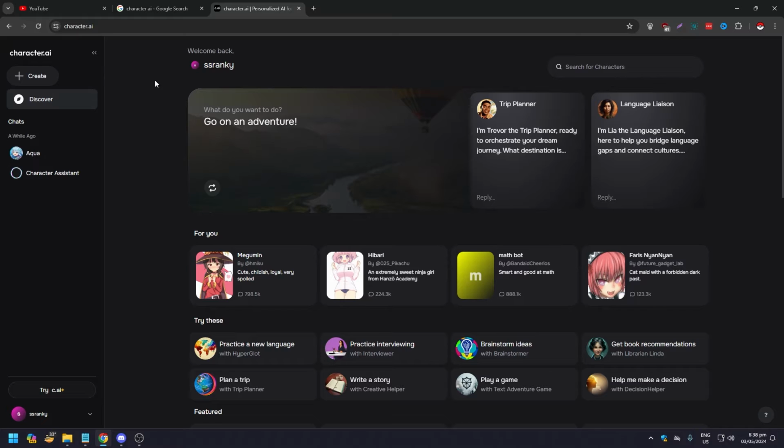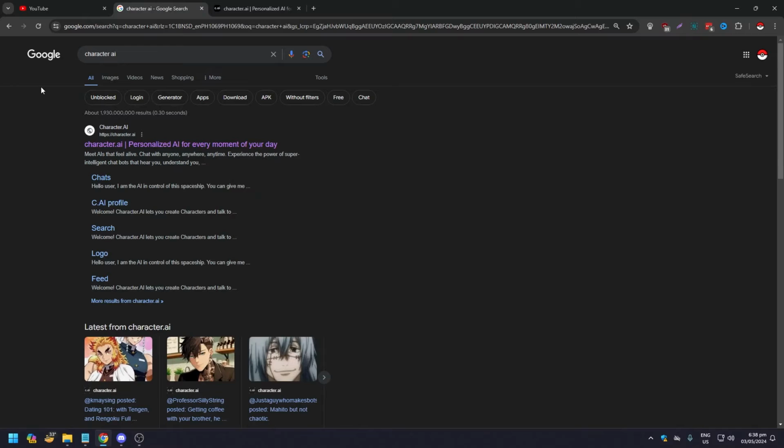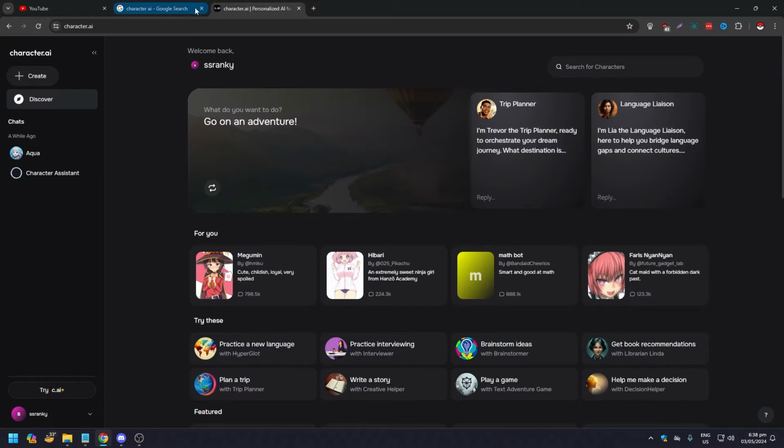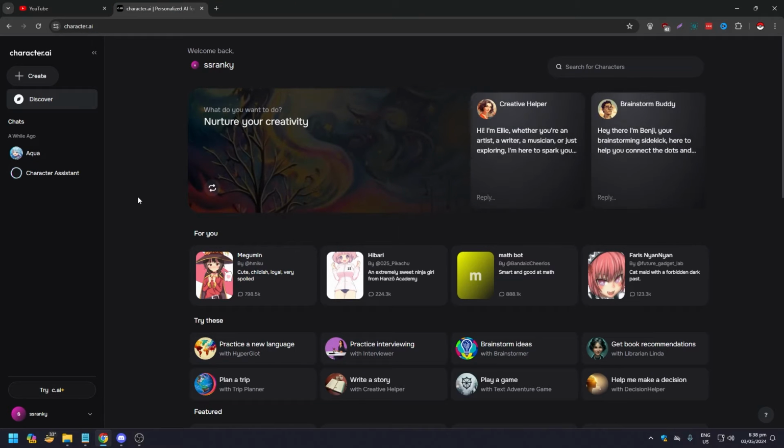So first, you're going to need to be on the Character AI website. Of course, it's character.ai, or if you want, just open any browser and search for Character AI in Google, and it's going to be the first option that pops up. After that, once you're here, you will need to create an account and sign in. You need to be signed in to do this.